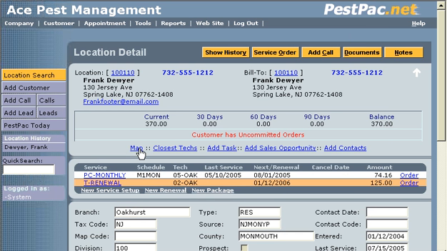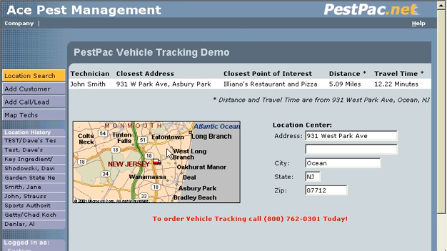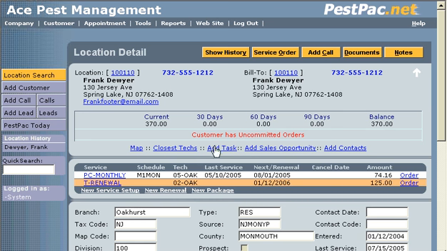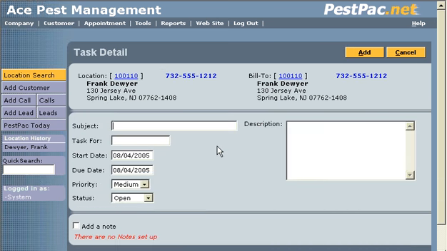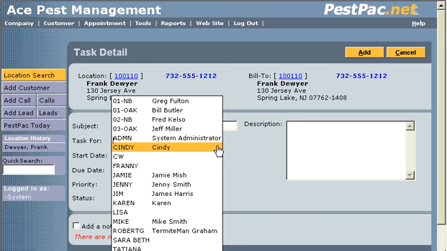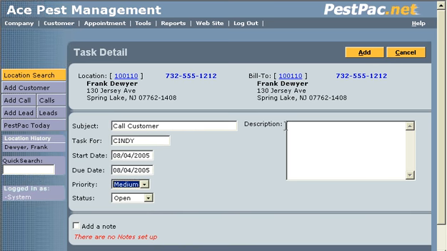If you've chosen to integrate a GPS navigation system into PestPac, clicking on the Closest Tech link will show you the present location of all your technicians and which one is closest to the service site. Add Task allows you to add a reminder to perform a certain job or function related to this customer's account. You may add a subject line, designate who the task is for, assign a priority, and enter a detailed message.